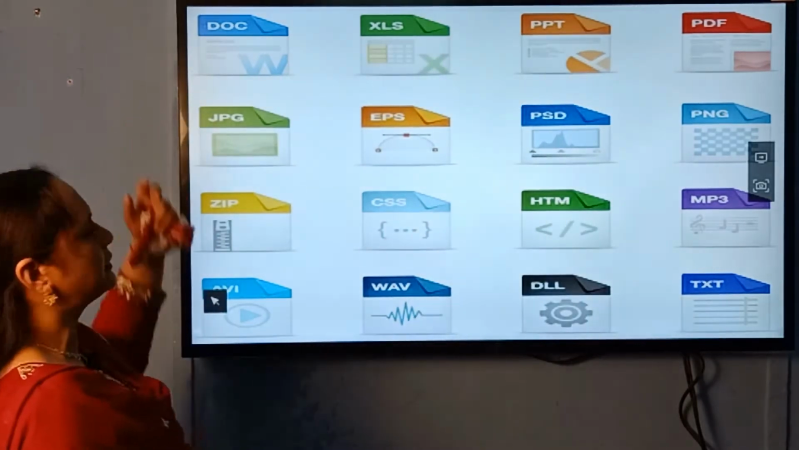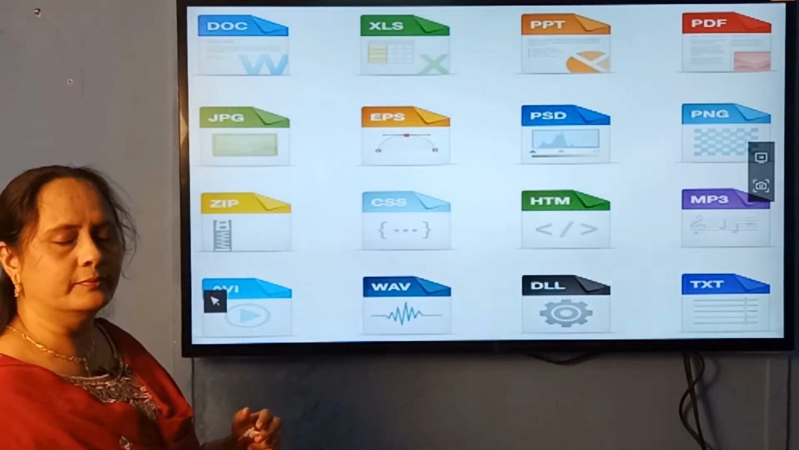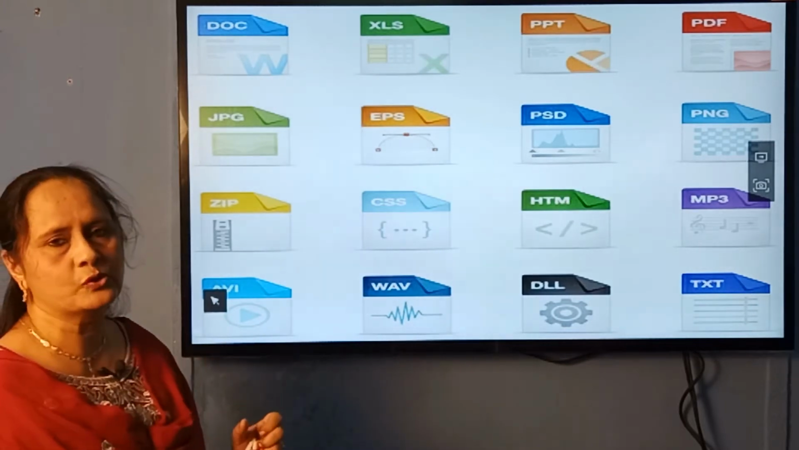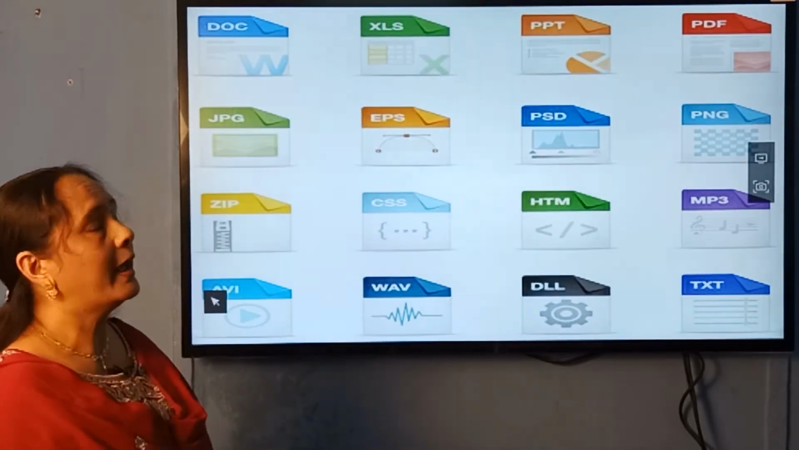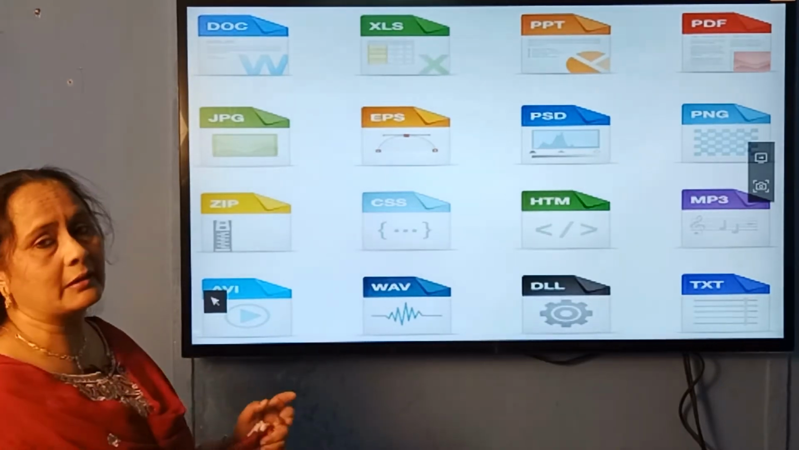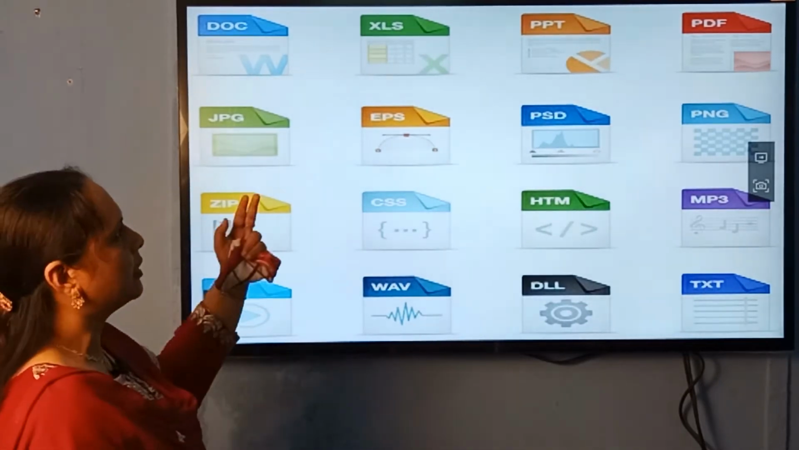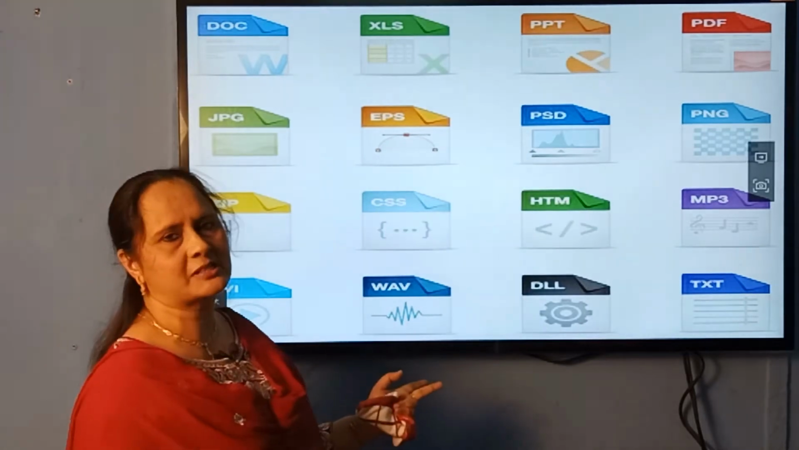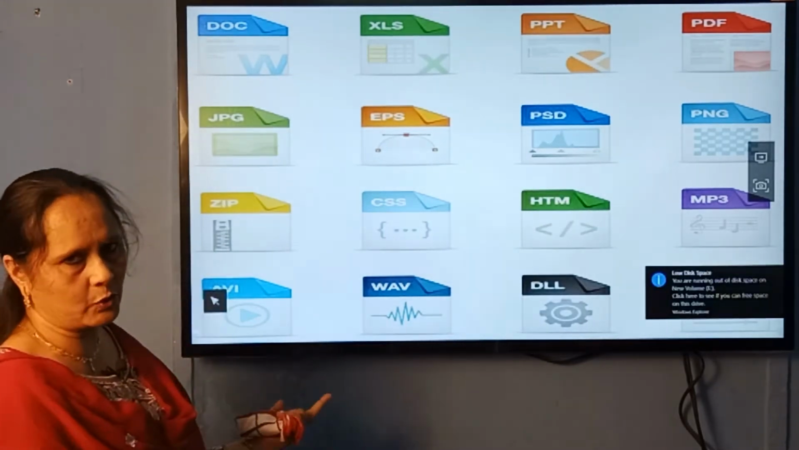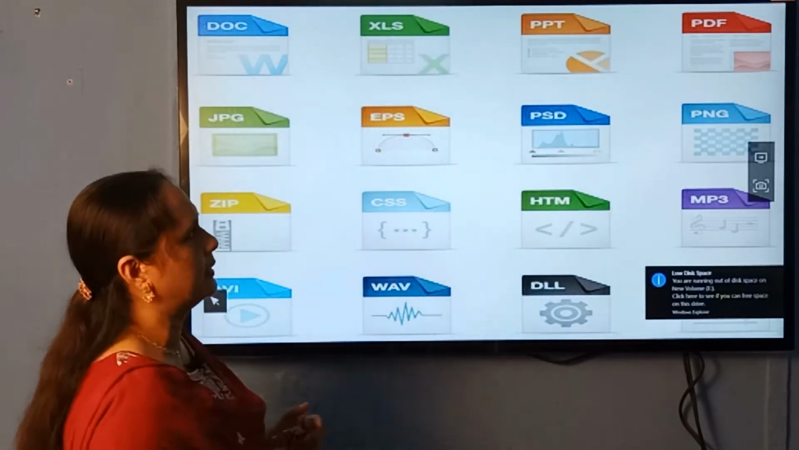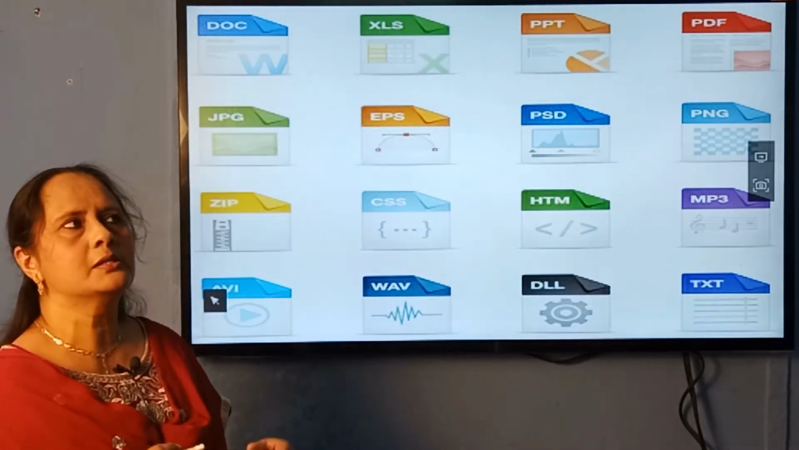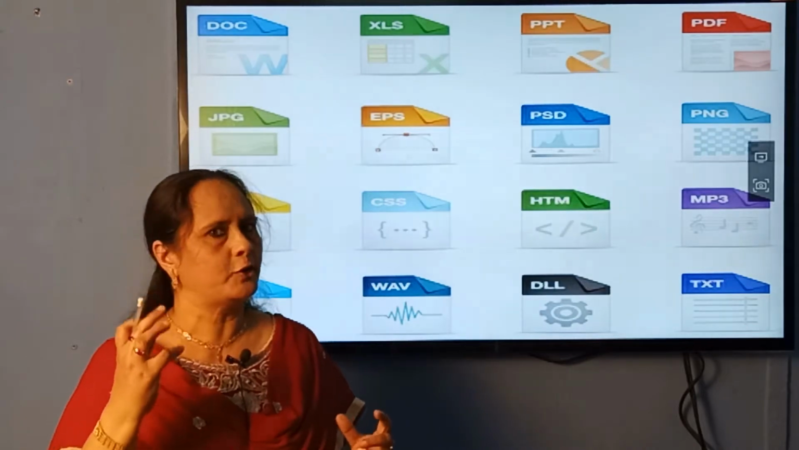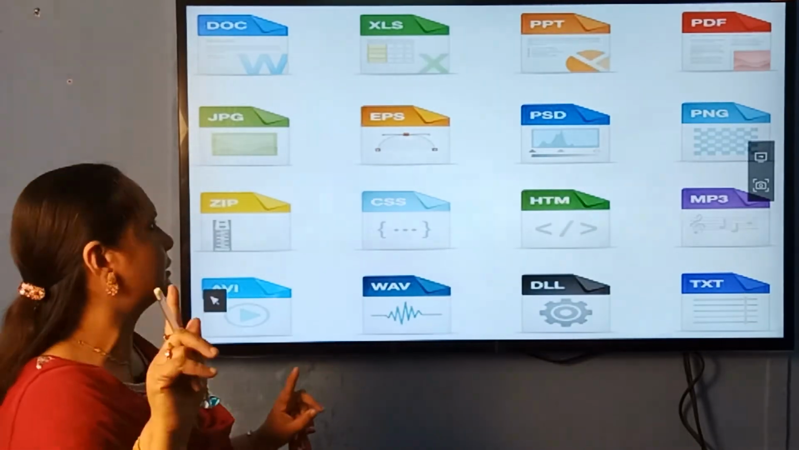So the first file we are going to see is a DOC file. It's a Word file. Actually we use it to create any document. Next one is XLS, that is an Excel file. Here we can create spreadsheets. Then PPT, a PowerPoint presentation, how I am taking the class for you, that is done by the PPT. Then PDF, that is a portable document format. It is used to share many documents and you cannot edit this file, that's very important.